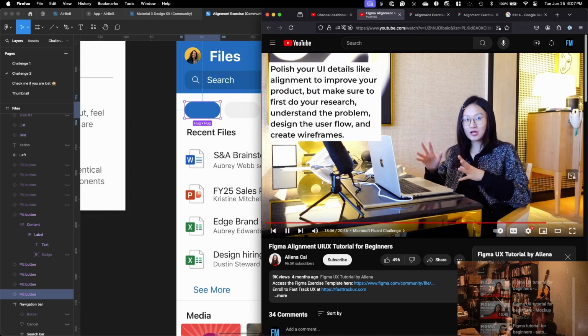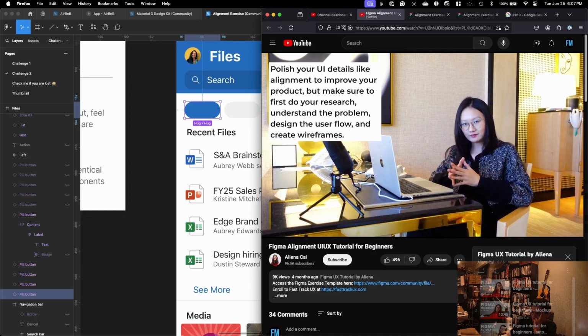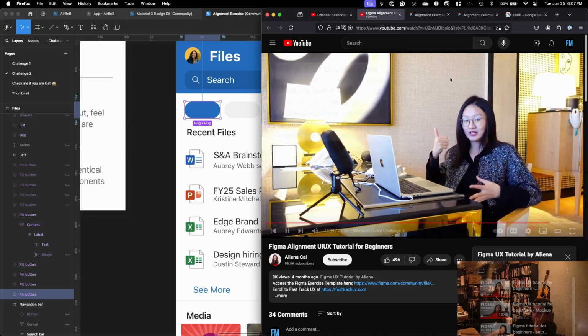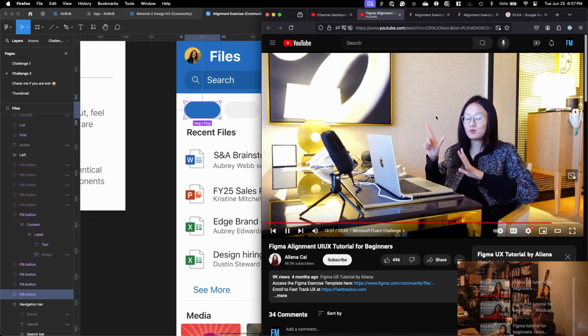UI polish cannot solve a business strategy problem or a product design strategy problem. So please make sure before you start obsessing with these details on the UI level, that you are tackling a problem that actually exists for a group of target audience, and you understand what this problem is and who the target audience is, and make sure you design a great user flow that is significantly better than whatever the user is experiencing right now.